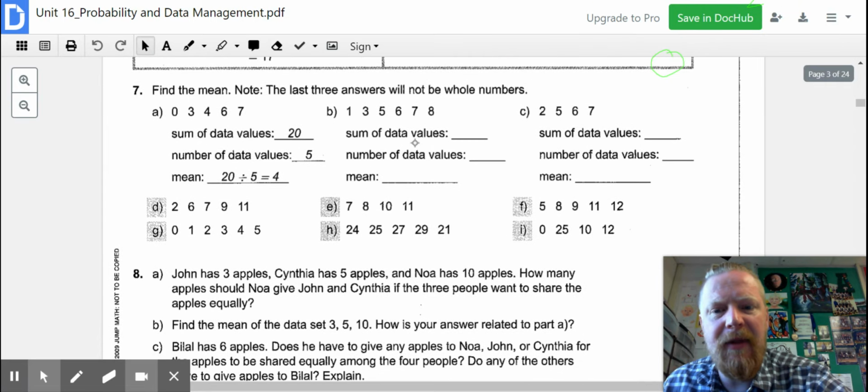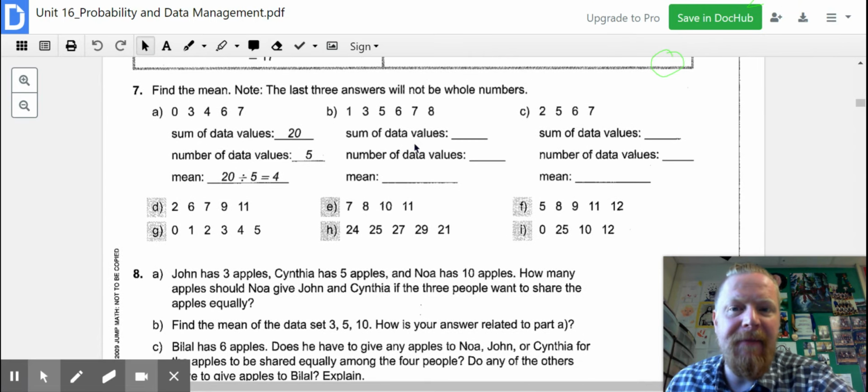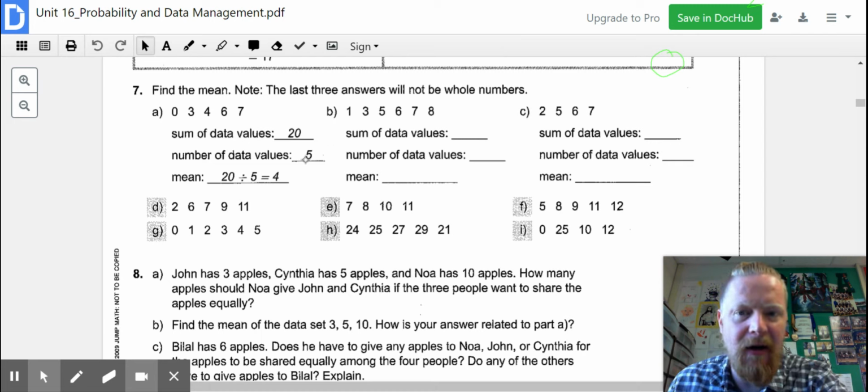Now let's take a look at number 7. Find the mean. Note, the last 3 answers will not be whole numbers. So first off, let's do B. A is done for us. Let's take a look at A as our example.